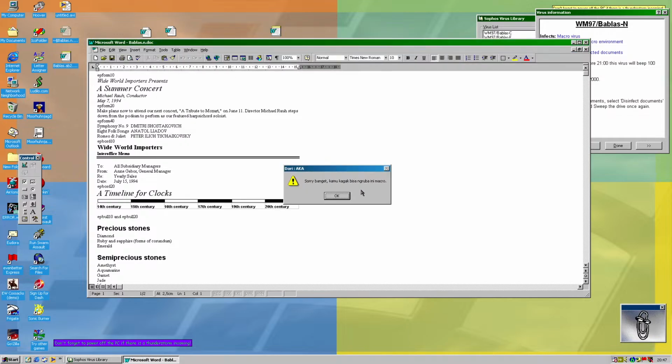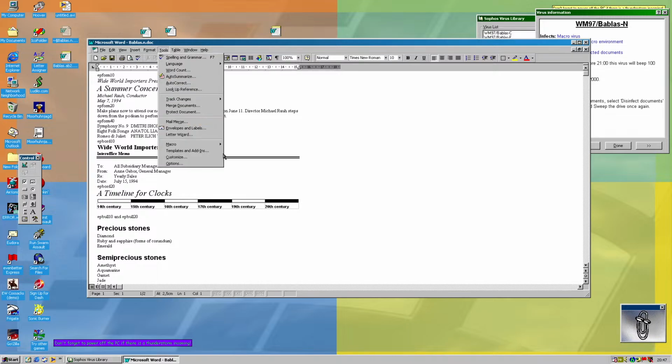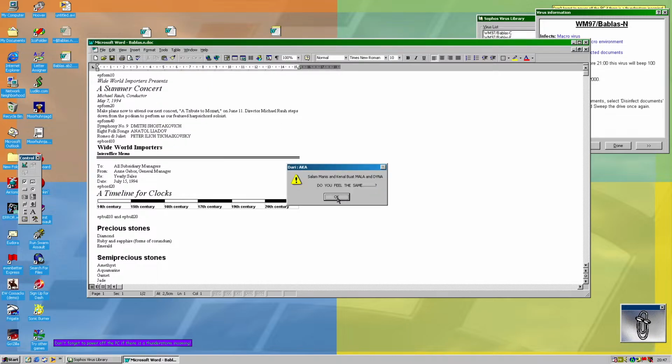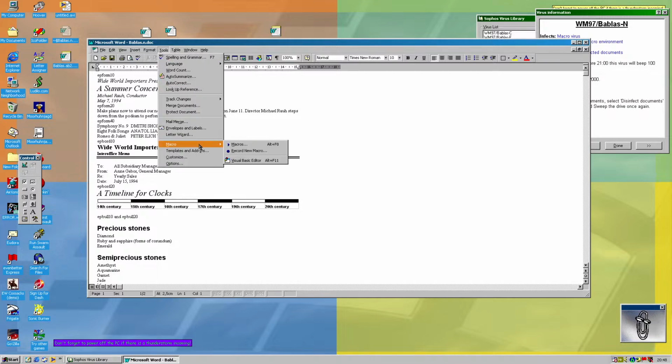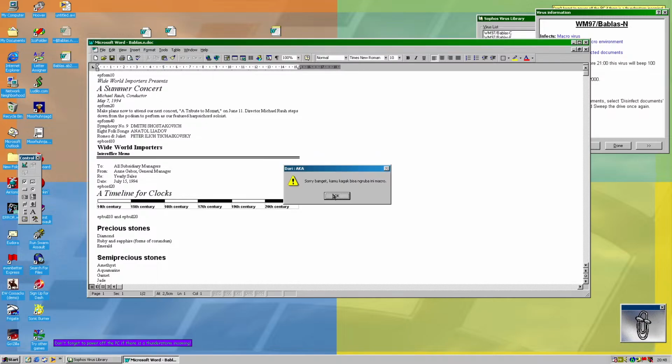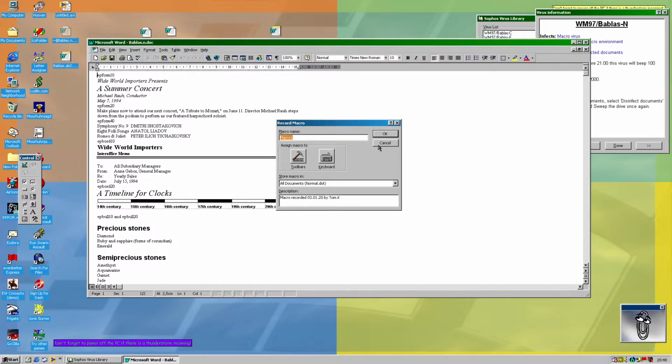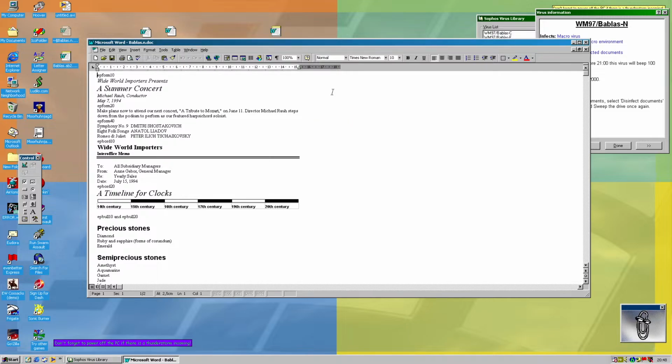Then the macro in here. You cannot run the macro. Then about, the same thing. Then for Visual Basic Editor, sorry, cannot run it again. Then wait a second, how did I actually try to open that thing then?